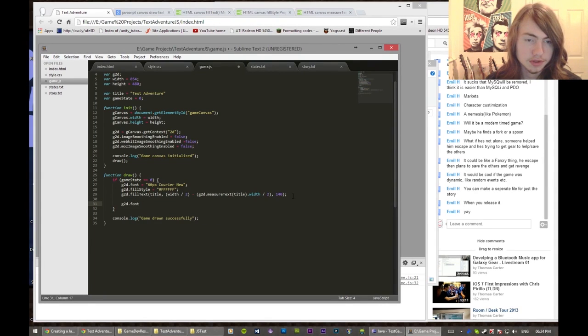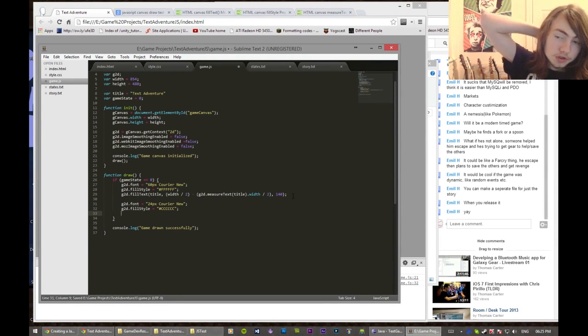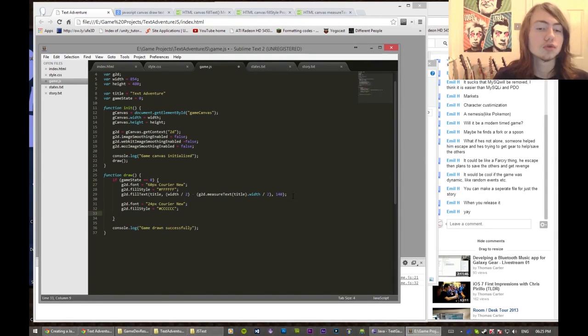G2D dot font equals 24 pixels Courier New. G2D dot fill style equals hash CCCCCC, which is like a light grey. The only reason why I know those off by heart is because I've used them so many times in Photoshop and other graphics that I know the greyish style colours I usually use off by heart.